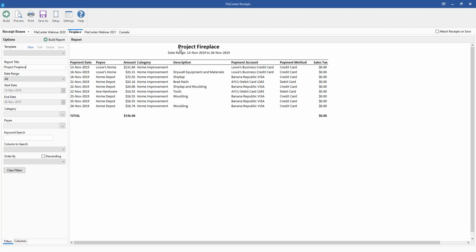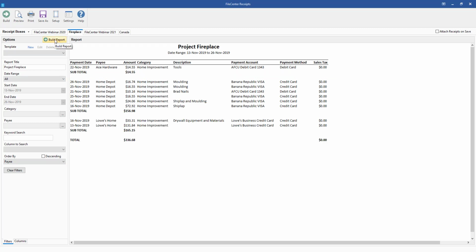Now, this is where the new feature really comes in. Maybe I want to filter this by either a payee or a category. One of the things we can do is customize this, so we come down to where it says order by, and I want to order this by payee. If I build that report, now you're going to see from my columns that I have my payment date, my payee, and the amount, and it subtotals each one of those out for me so that I can have a really structured report.